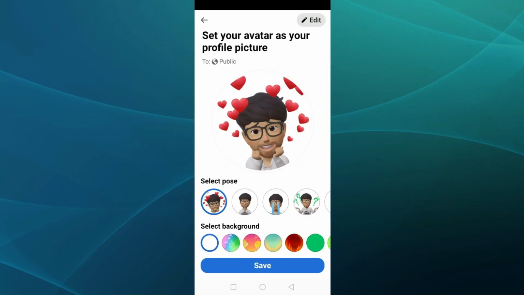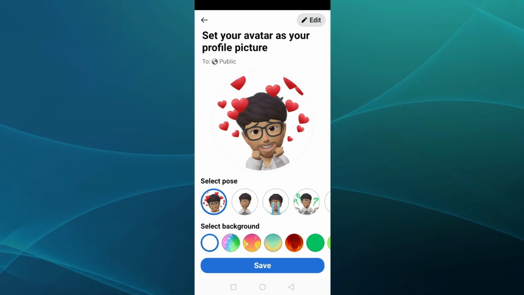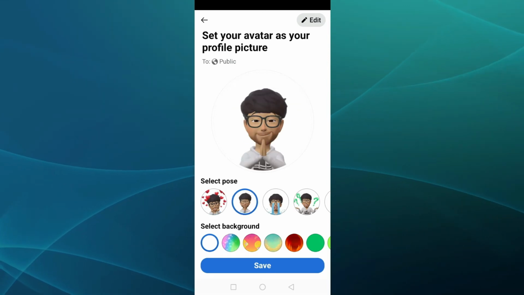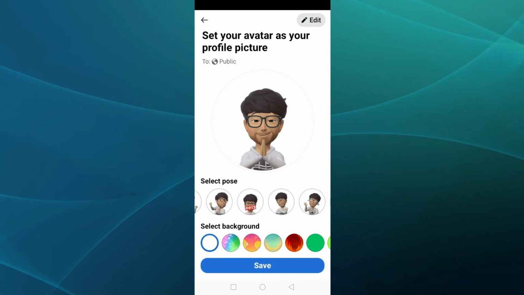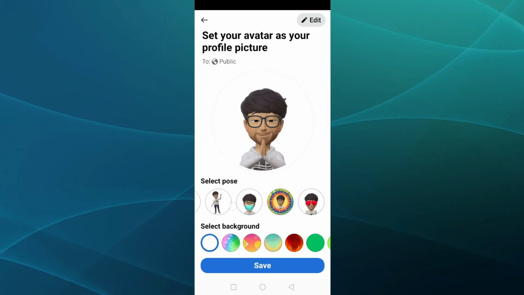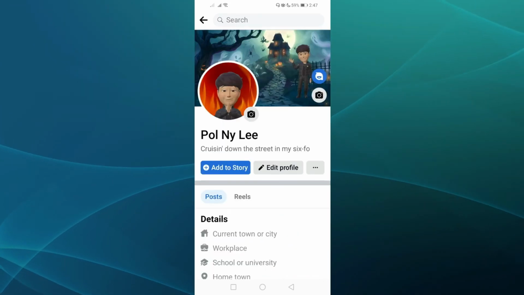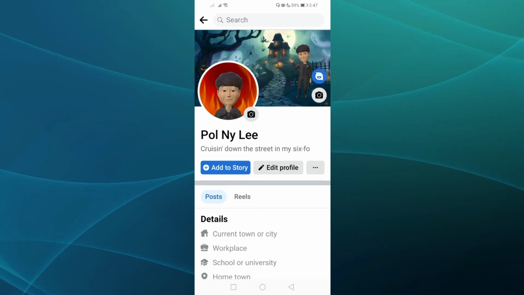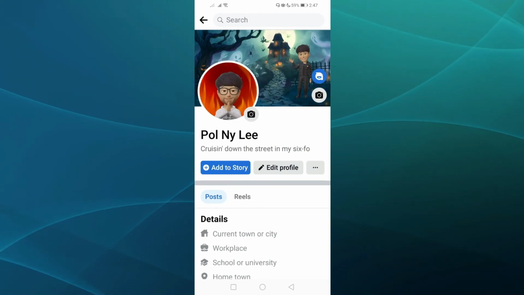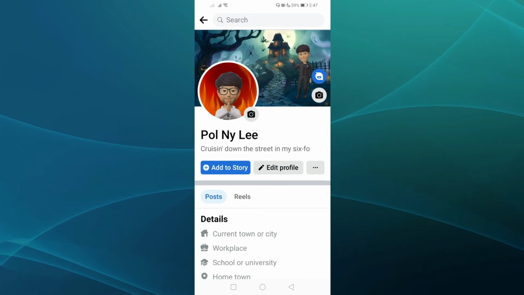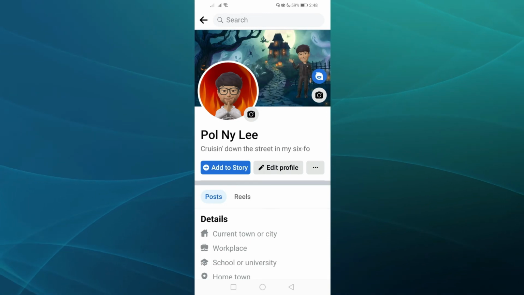And also you can customize what your avatar will look like in your profile picture. So for me, this one is good. And I will try to add some background. Save. So I will try to refresh my profile, and that's it.